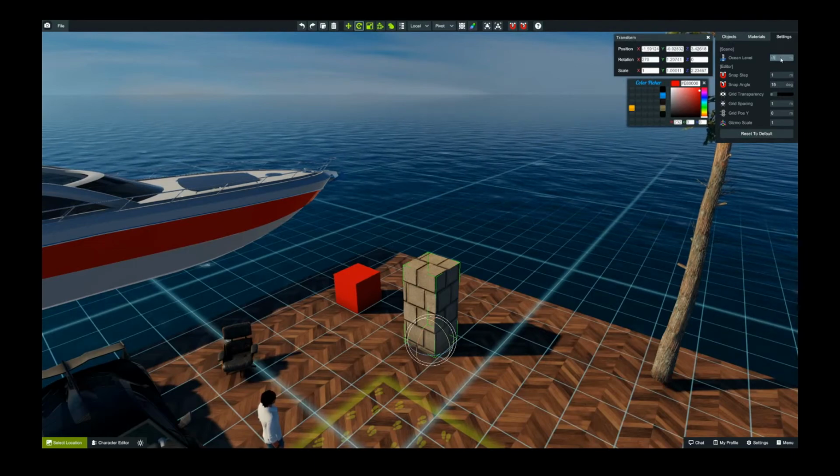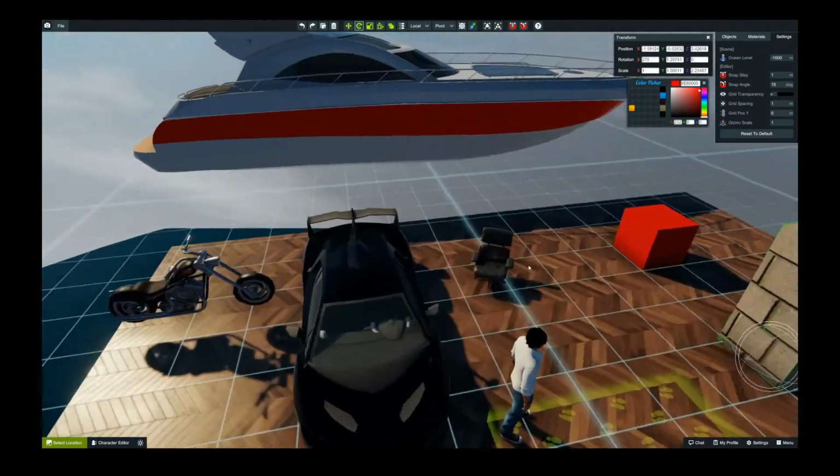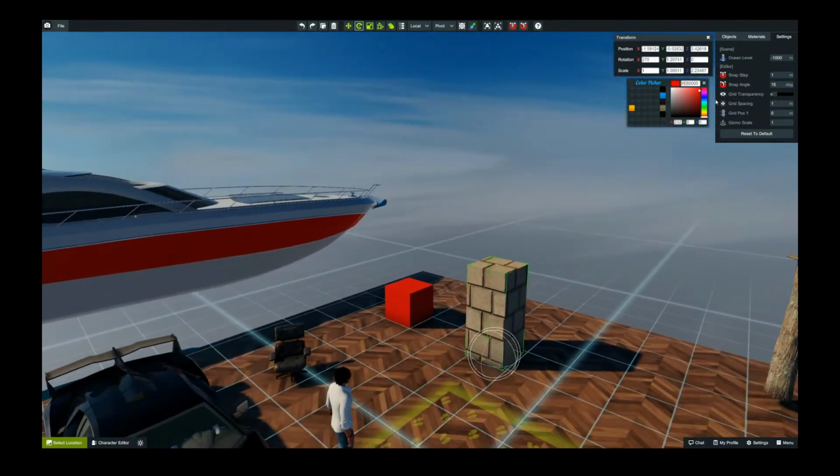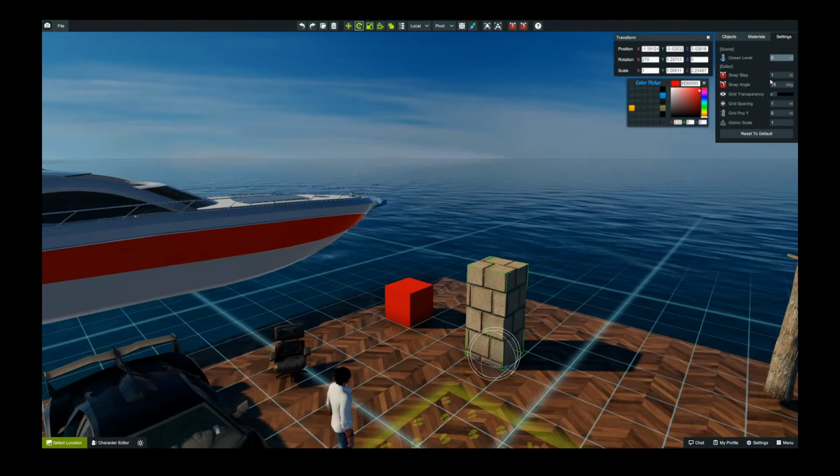You can go -10,000 and get rid of the ocean altogether and put it way down there below you. All right, but you can't go any higher than 0. So 0 is the default ocean level.